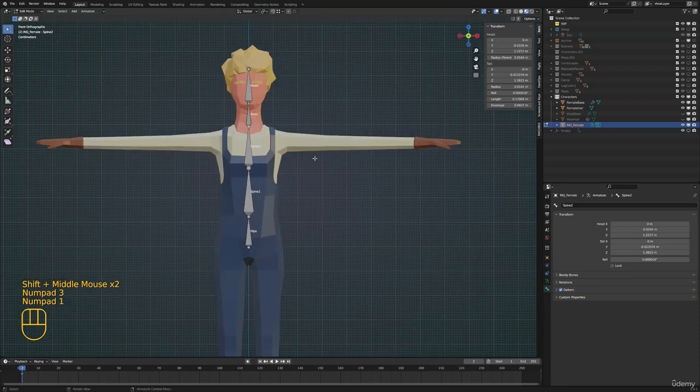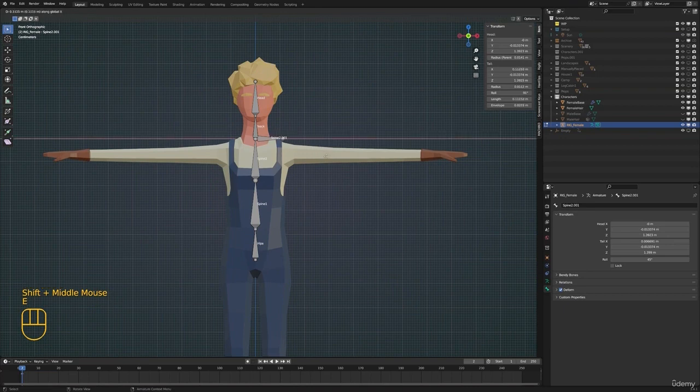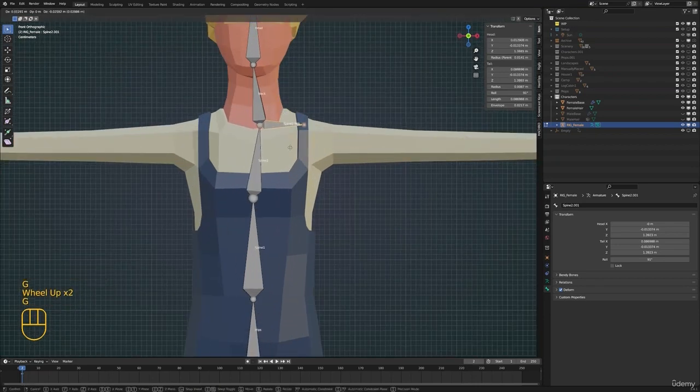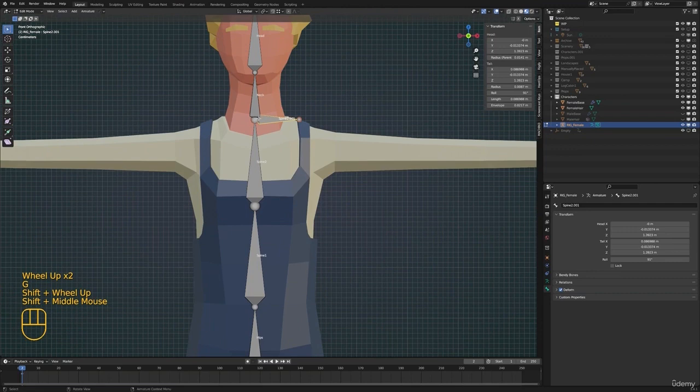So let's go into the front view again, and I'm going to extrude out. This will be the shoulder, but we're actually going to move this bone. We don't want it to be attached to the spine, so we're going to move it. You'll notice when we try moving this bone, its head, I suppose, is still attached to the spine, and we don't want that. We want to disconnect it.